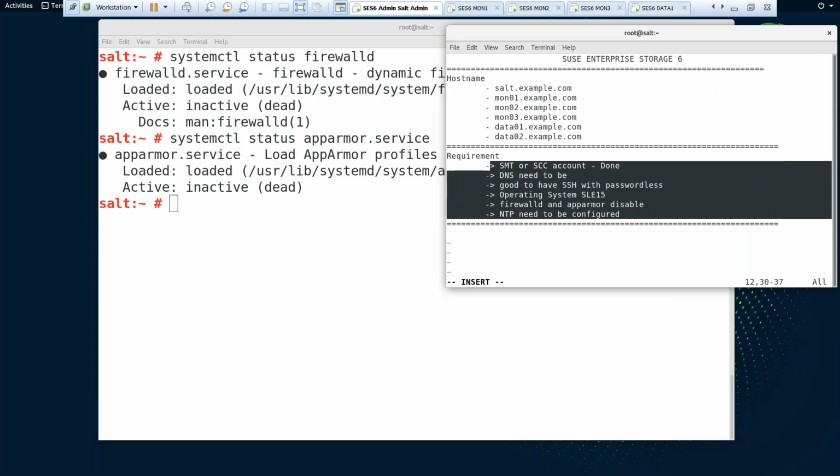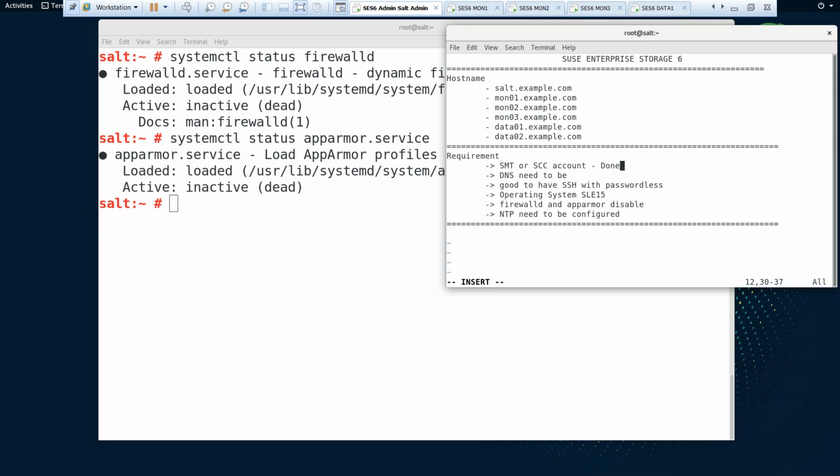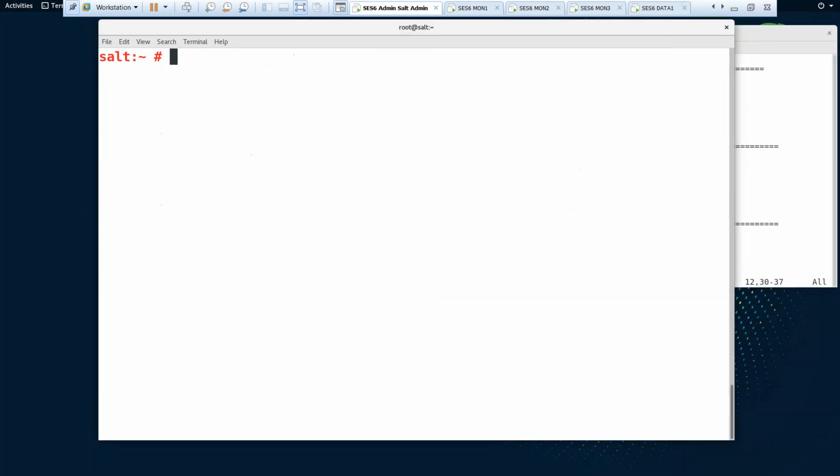Every machine should be registered with the correct things. DNS must be configured so that they can communicate with the name. The passwordless SSH, yes, it is from the master, I mean, from the salt master to the other 5 machines. Operating system is SLE 15, that's good. Firewall is disabled. AppArmor is disabled in all the nodes. And NTP, yeah, let's check the NTP also.